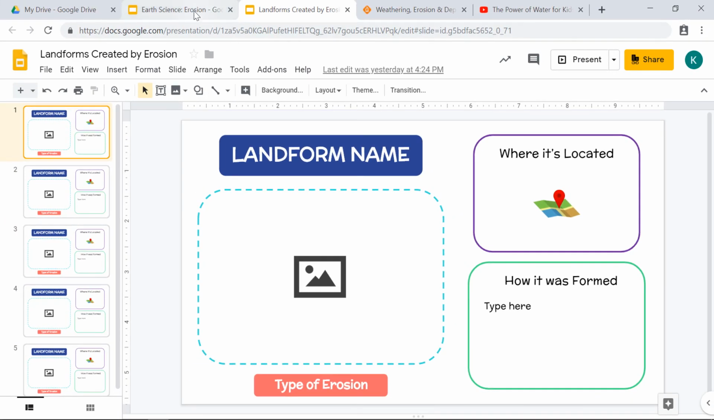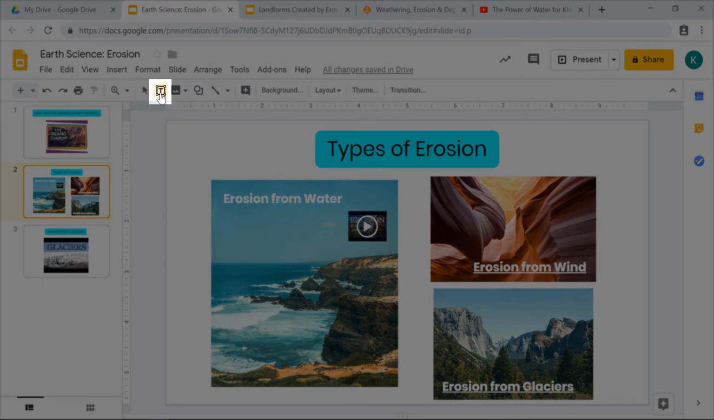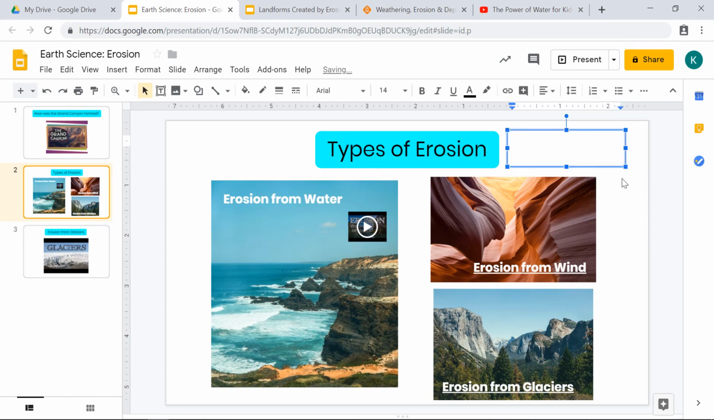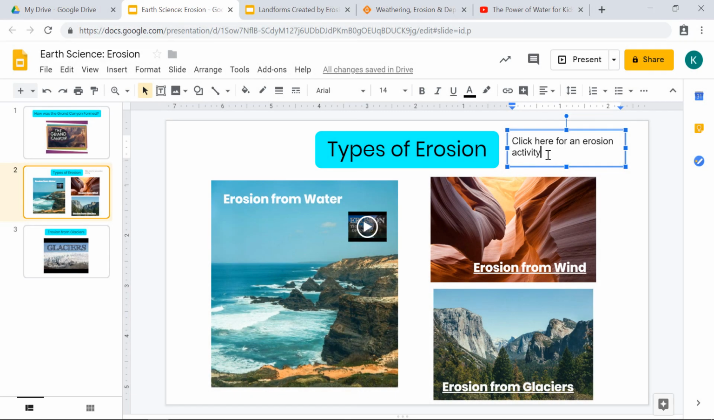Then when I go back to this presentation, I'm going to click on the T for text box up in the toolbar. Then I'm going to click and drag the box out, and then I'm just going to type click here for an erosion activity. A lot of times I'll say click here so that students know exactly where to click. You could even do that down here where you have links. Click here to learn about erosion from wind. It's up to you.